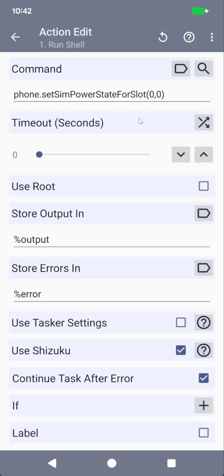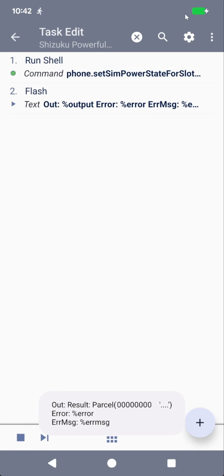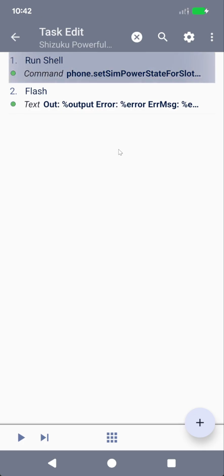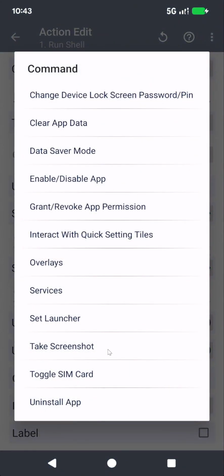To enable it again, I can simply set this to one. And it should show up again here. And there it is. So if you have multiple SIM cards, this is a good way to manage them. And finally, you can uninstall apps.